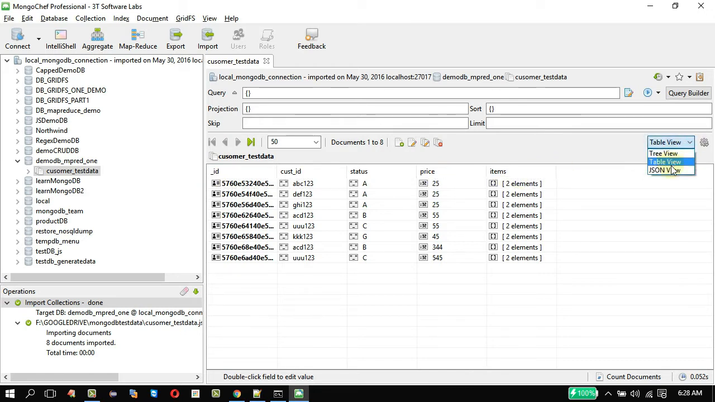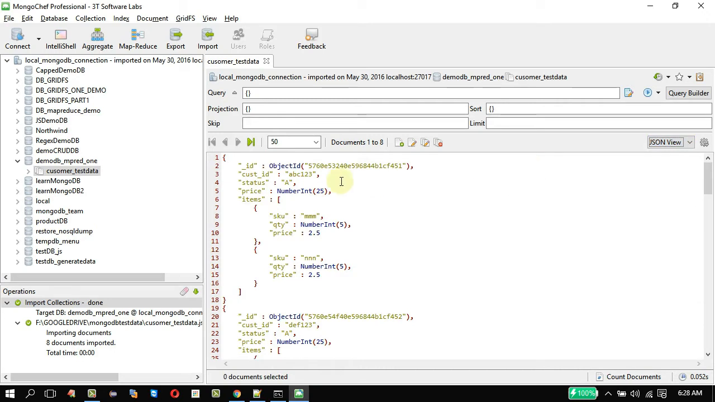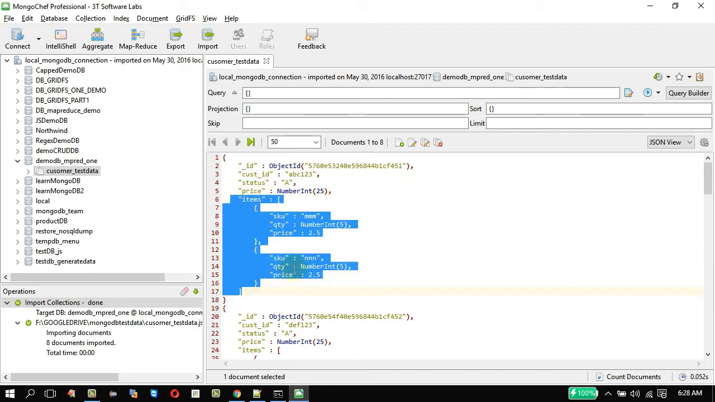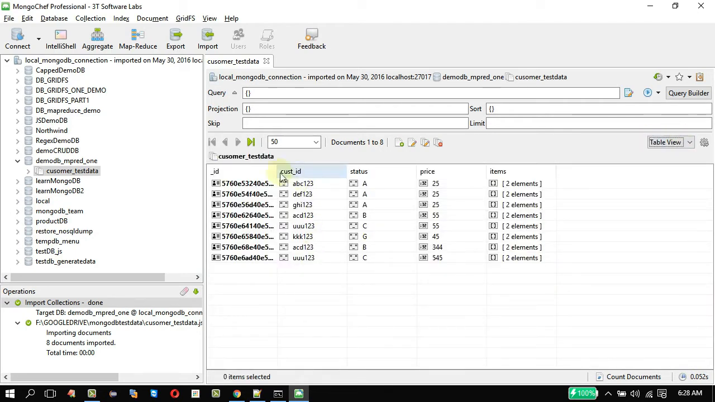In JSON view, customer ID field, status field, price and items is an array which has both quantity and price. In the documents, as you can see, the cust ID is repeated. For example, in this case and in this case. We are going to use MapReduce to calculate the total purchases by each customer. So we'll be using customer ID field and the price field.